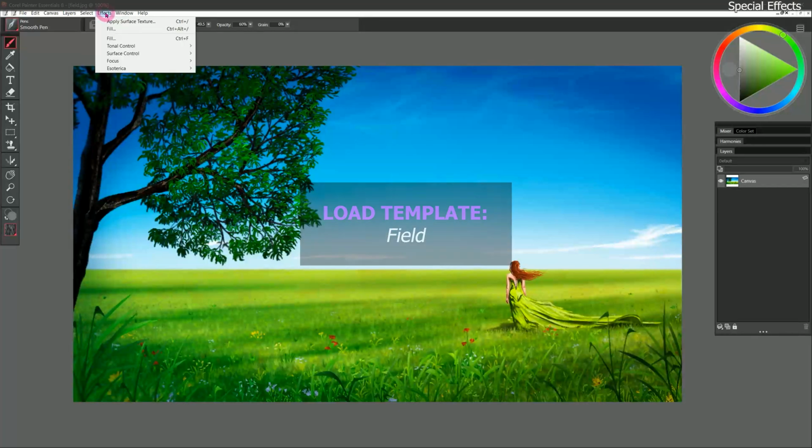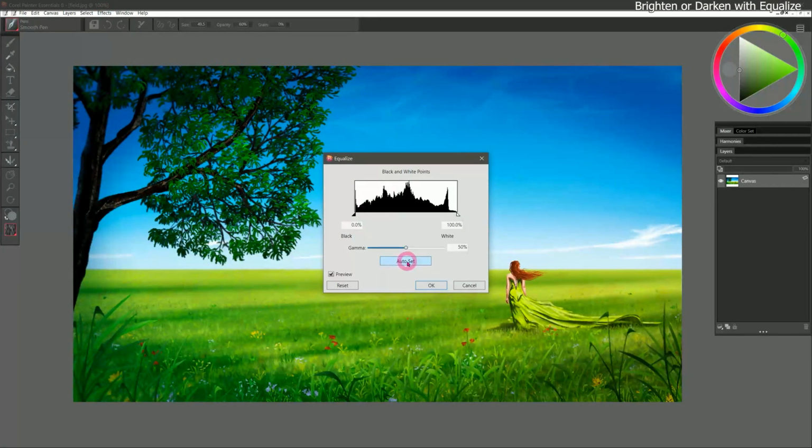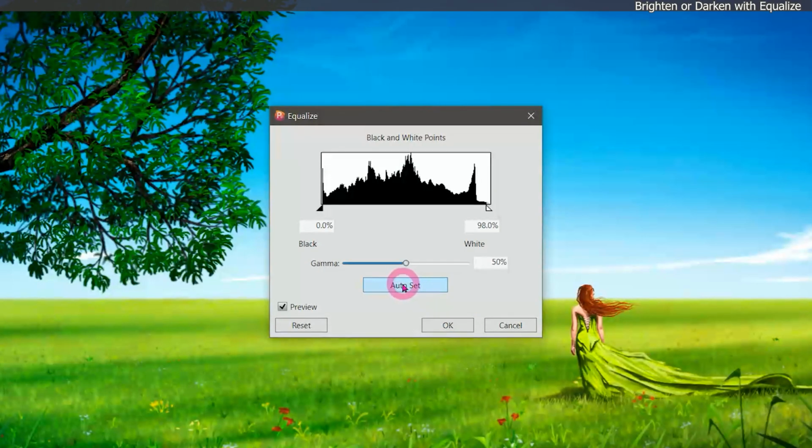And the last thing we'll look at are a few effects. Let's try Equalize. Sometimes this can be useful to balance out the light and dark in your painting. You can click Auto Set as a starting point, but that's kind of hit or miss. Essentially, what you want to do is move these sliders in until you're brightening it however much you want to. The other slider will darken it.